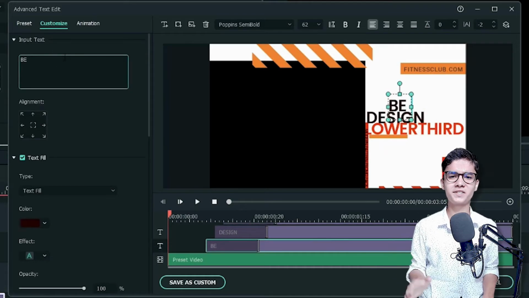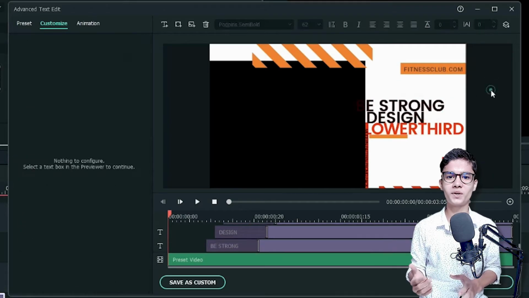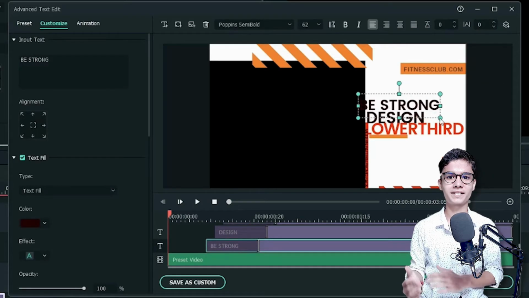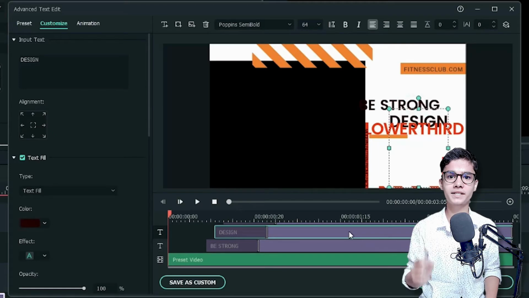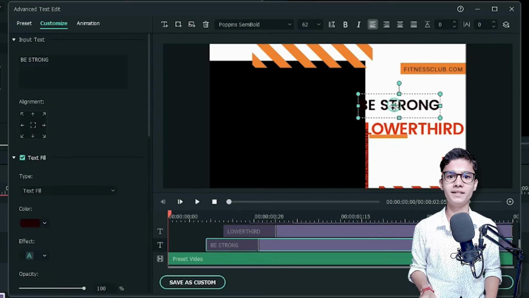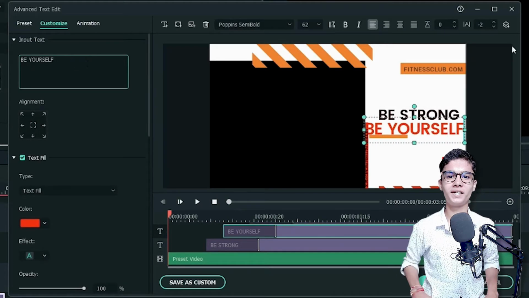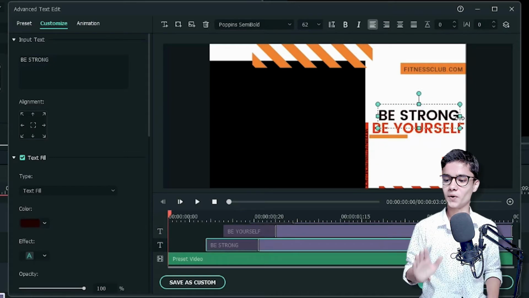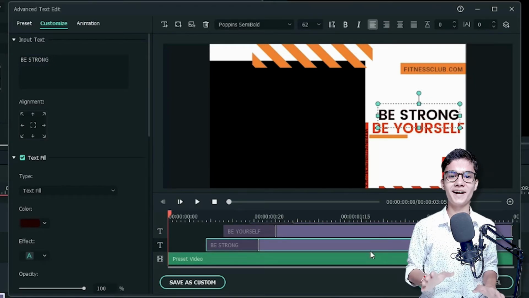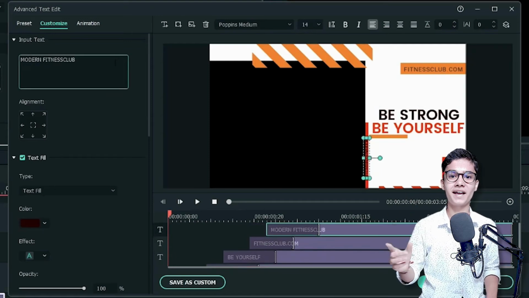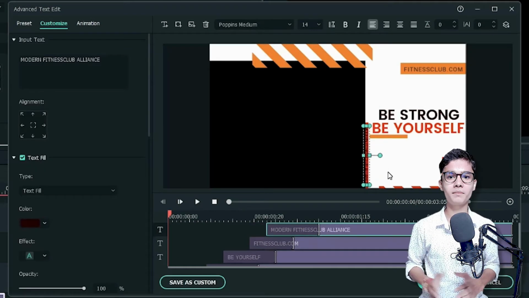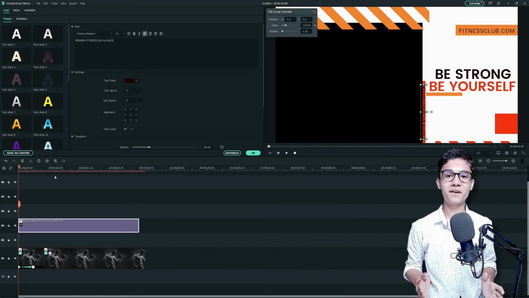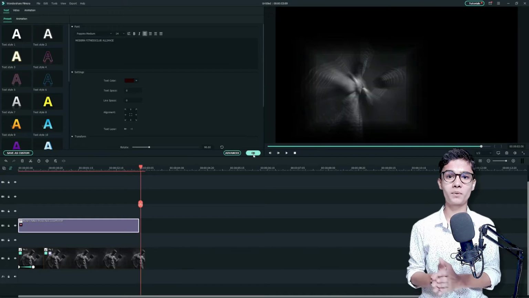On these text layers you can type your text and slogans. You can delete the extra text layers by clicking on the extra text layer and pressing the delete button, and then you can reposition the text according to your desire. Okay, be strong, be yourselves, sounds motivating. Now I will click on this text layer and type the fitness club name and hit OK. We have added our first slide of the promo.